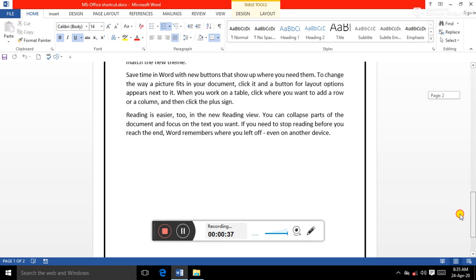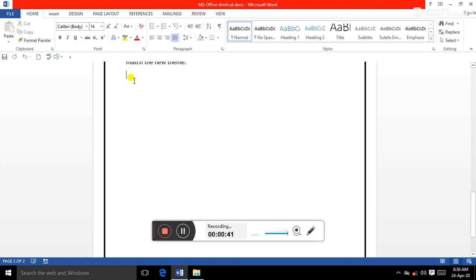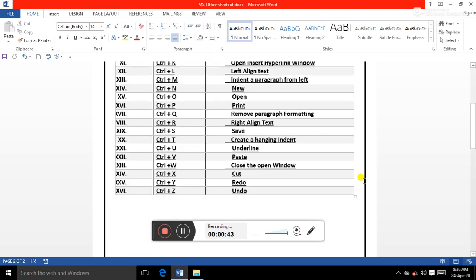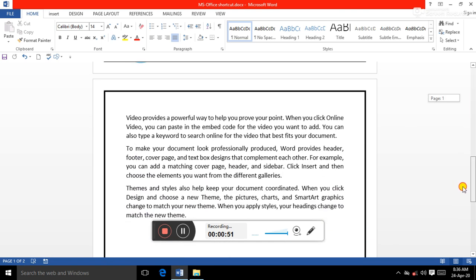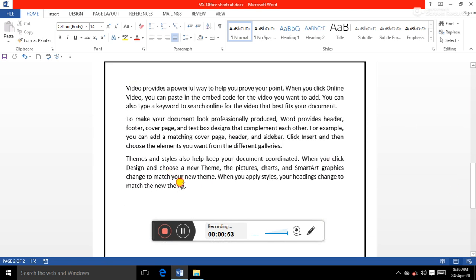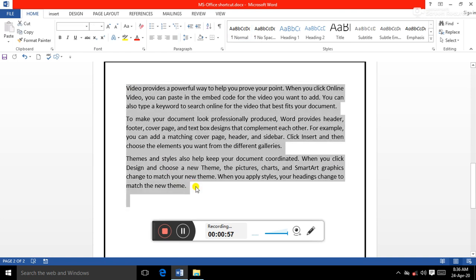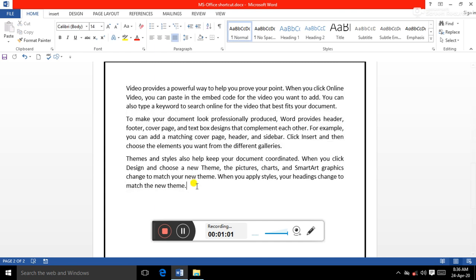Firstly, we are going to discuss the first one, that is Control plus A. Whenever you press Control plus A, the effect will be select all. I have already typed these three paragraphs and I am pressing Control plus A. So what will happen? The whole paragraph is selected.